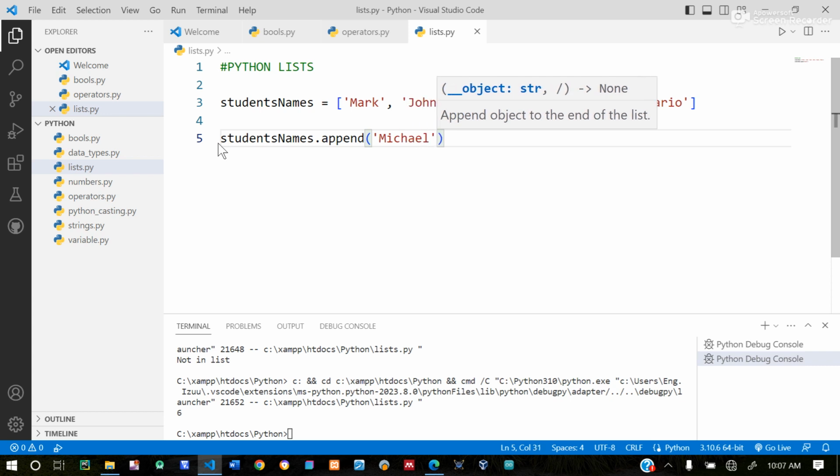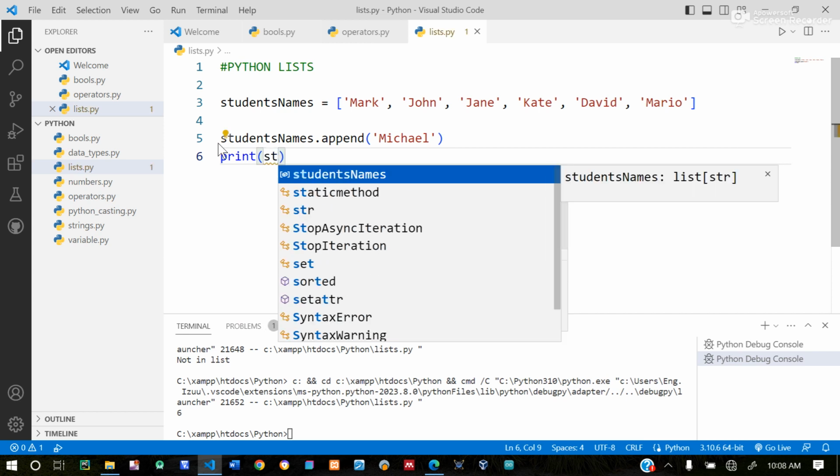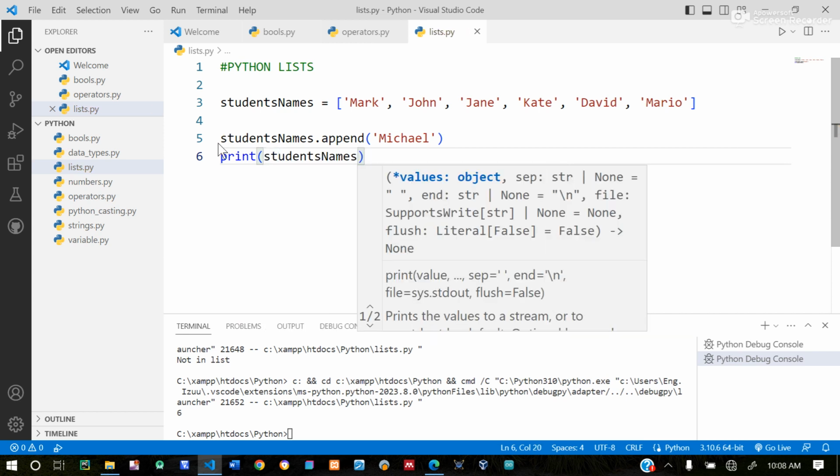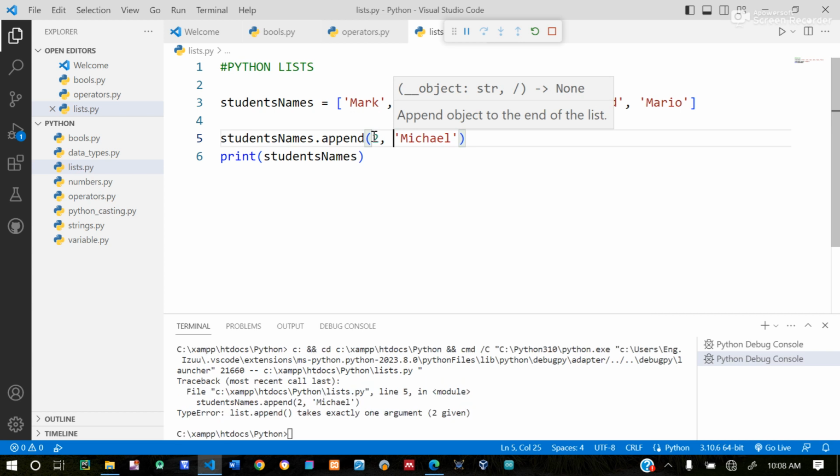And when we've done that, we can print a new student list again. Okay, so if we run this, we're gonna see Michael at the end. Now, what if we come to this place and we specify an indexing position and we run the program again?